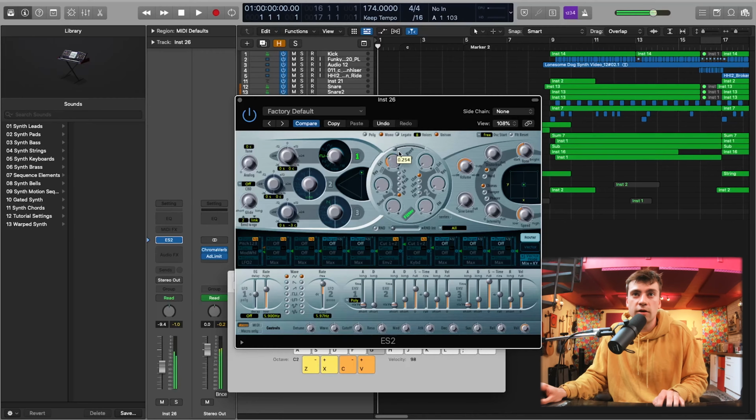A band pass is essentially a mix between a high pass and a low pass. See that? And then you have what ES2 is calling a peak filter, which is a notch filter, which essentially cuts out a specific frequency range, the opposite of a band pass filter.